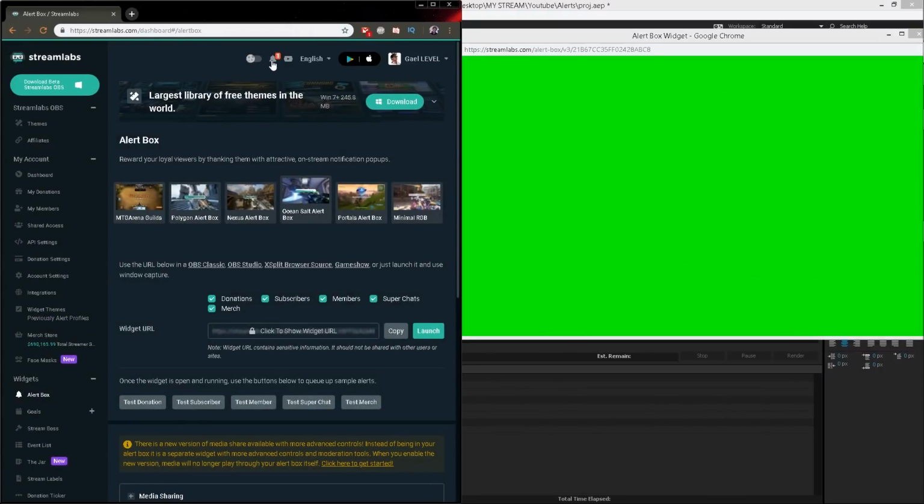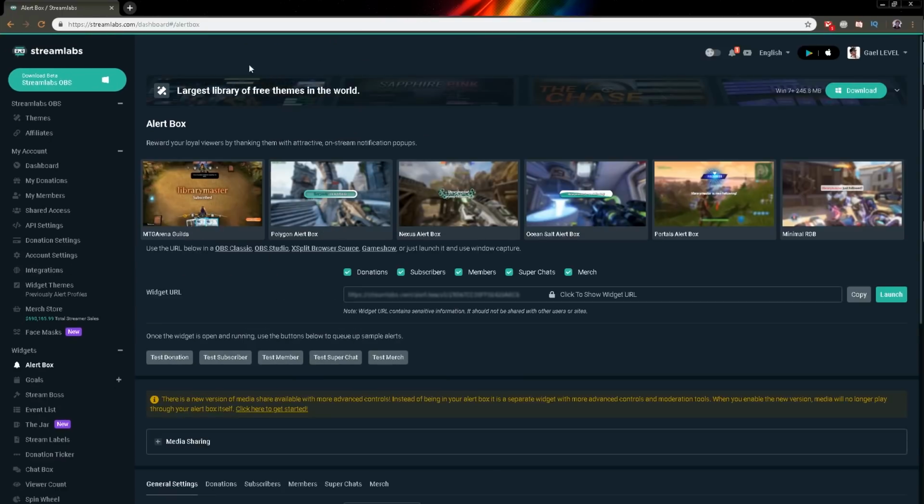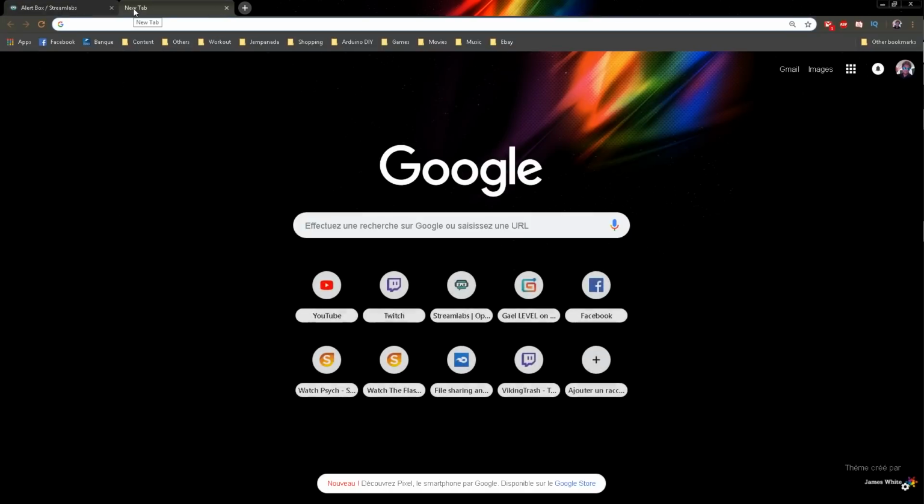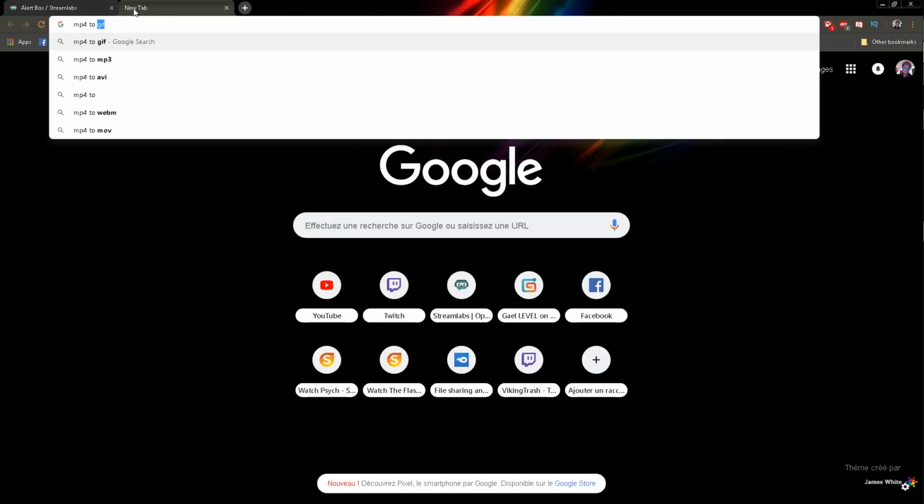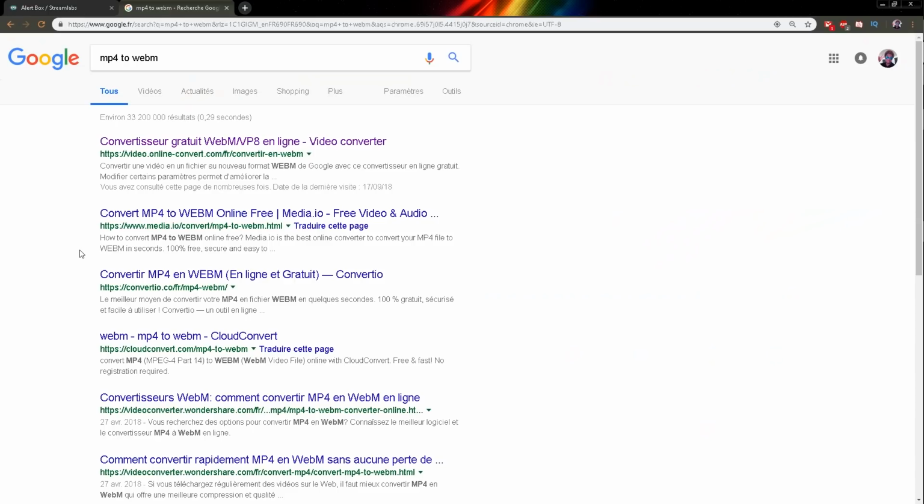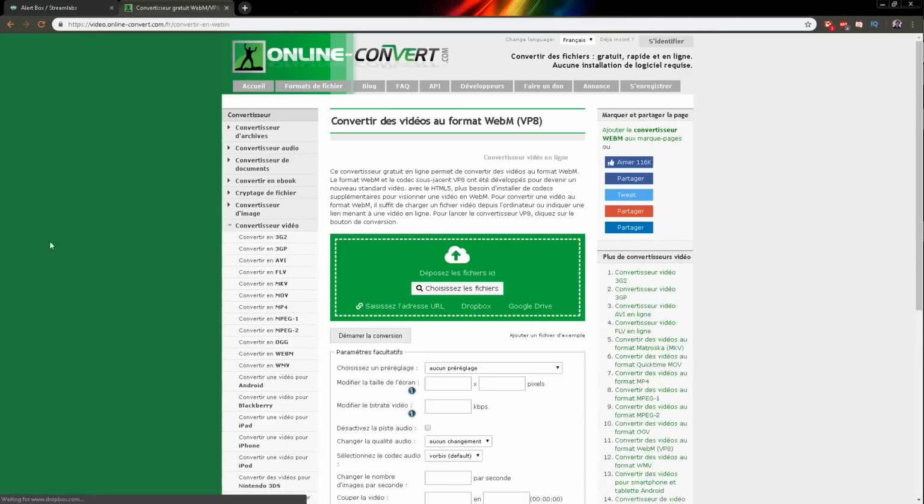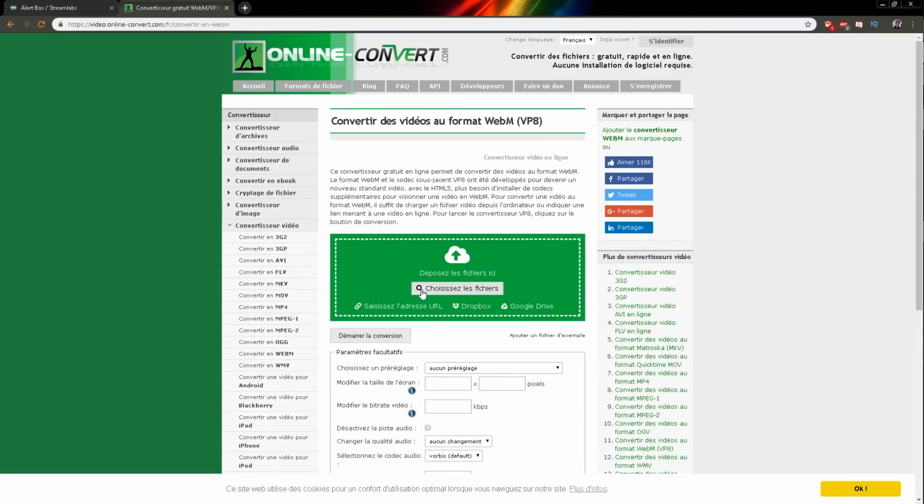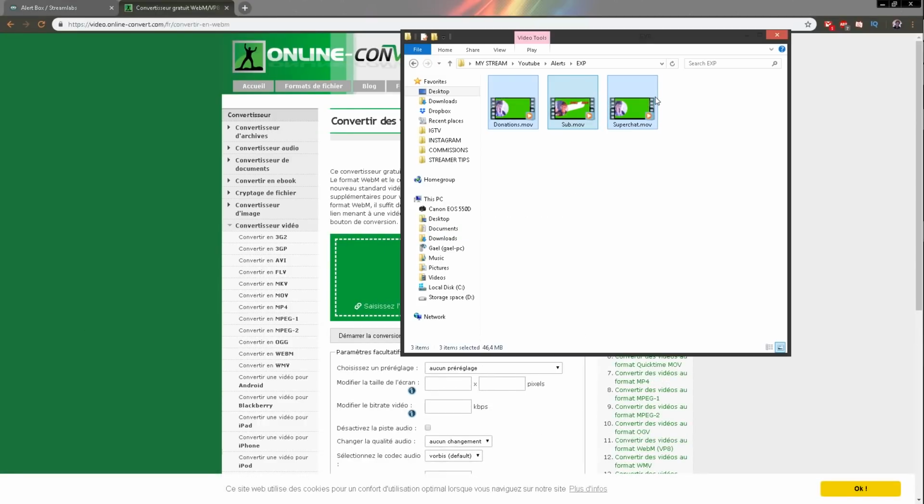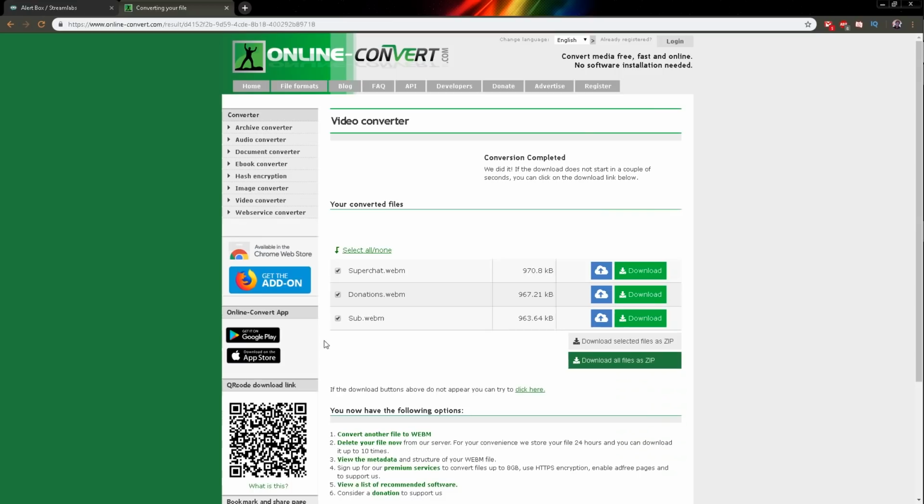Okay, so we have our files. Let's go MP4 to WebM. That's right, you can convert stuff straight from the internet. So all I have to do here is find, I wonder if I can drop multiple files. Let's try. There's 46 megabytes of files right there. All right, the conversion is over. Now we can download our WebM files.